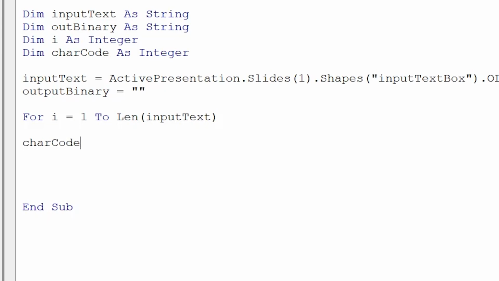Now our character code variable that we had earlier on is going to equal the ASCII value of, and we can actually type ASC, and PowerPoint will understand what we mean by that. It'll convert whatever's in brackets into the ASCII code, but it's not going to be the whole of that variable. It's going to be the Mid. Mid is just a case of pulling part of a string out. So Mid, what is the Mid of? It's the input text variable.